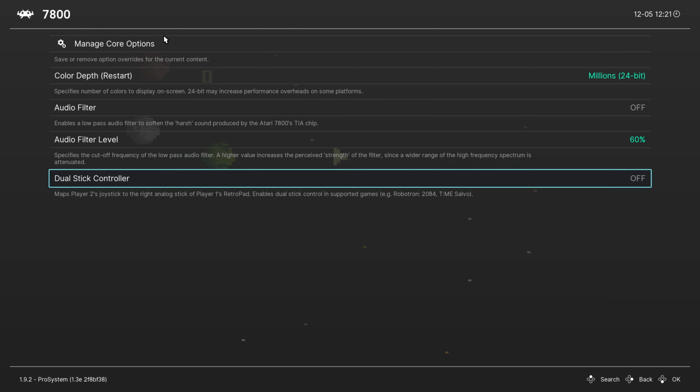And our last option is dual stick controllers, and this might be of interest to those of you that play Robotron. So basically this maps player 2's controls to the right analog stick of your controller, and will give you twin stick support for games like Robotron. Pretty neat option. I don't think I play any of the twin stick supported games, so I haven't been able to test this out myself, but the theory is there and it's pretty neat. So if you like to play those games, give it a try, see what you think. But that's going to do it as far as core options are concerned.